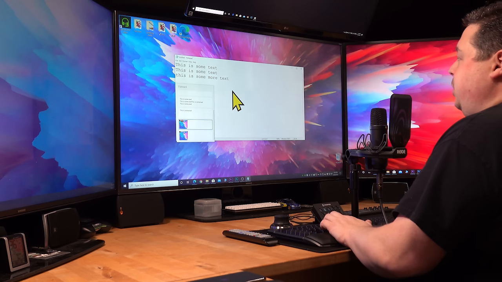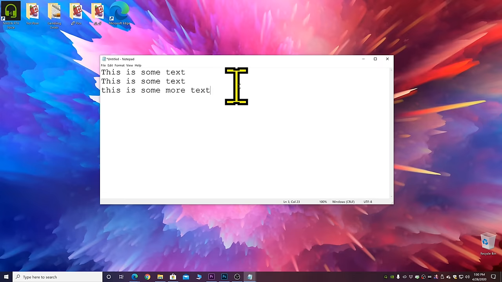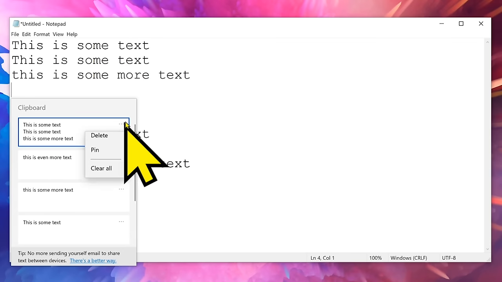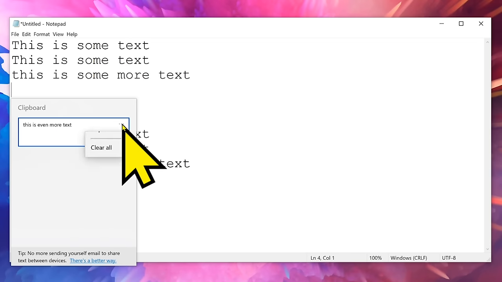Now obviously if I try to paste an image here, it's not going to allow me to because this is a text only program. But if it allowed for an image, I would be able to do it. When you want to clear the clipboard, you just do Windows key V, click on any of these and say clear all. Now notice this one's sticking around. That's because I actually pinned it.